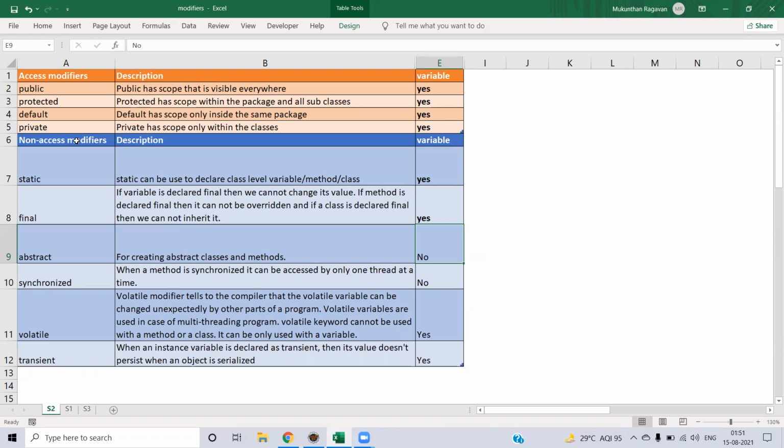Transient will be at the serialization level. So if you are having some variable called transient, that means it will not persist inside your object serialization. As we discussed, we have not seen the object serialization and the multi-threading. Just we are having the theory part here about volatile and transient. In a later stage, once we understand multi-threading and serialization, we will go through it again one more time. So this is all about the access modifiers and non-access modifiers at the variable level.